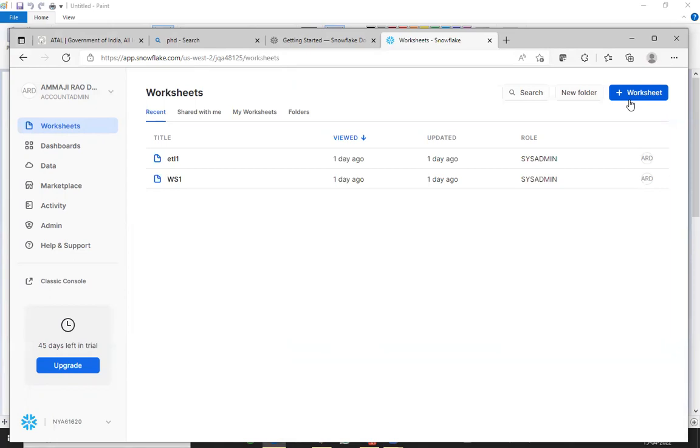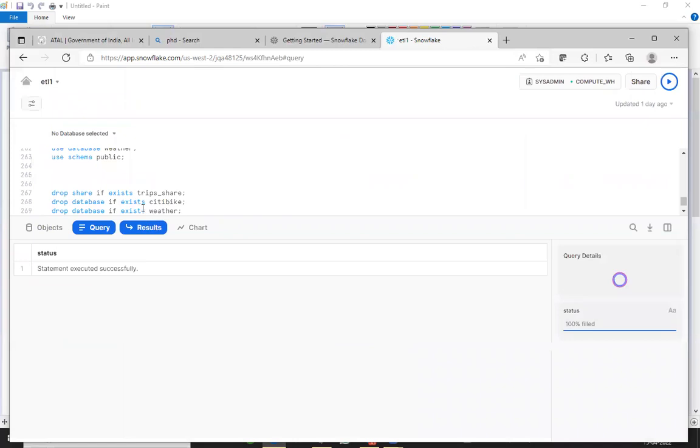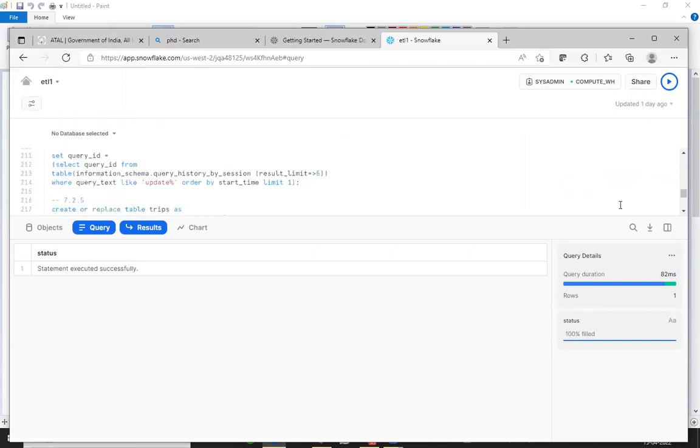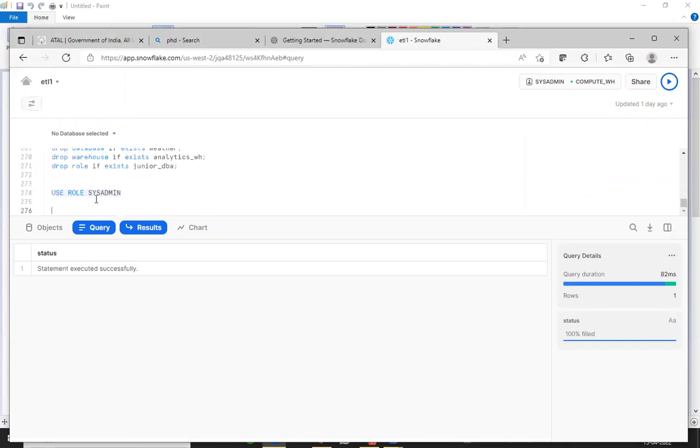The new worksheet will be saved in the database that you have selected out of the existing databases in Snowflake. So up to this point we have already done worksheets. Yesterday we created, I think, this ETL one. If you remember, under this we ran the code taken from SQL data, and at the end I think we also used use role sysadmin.